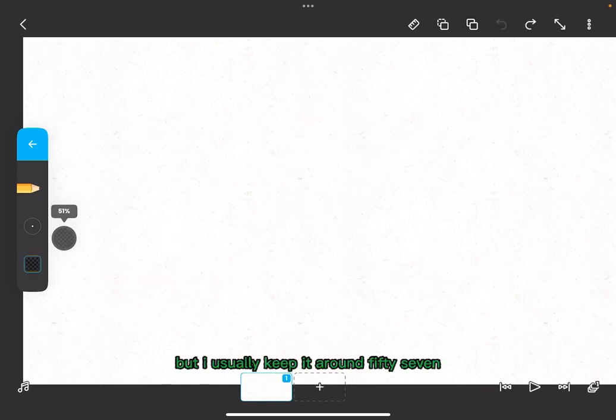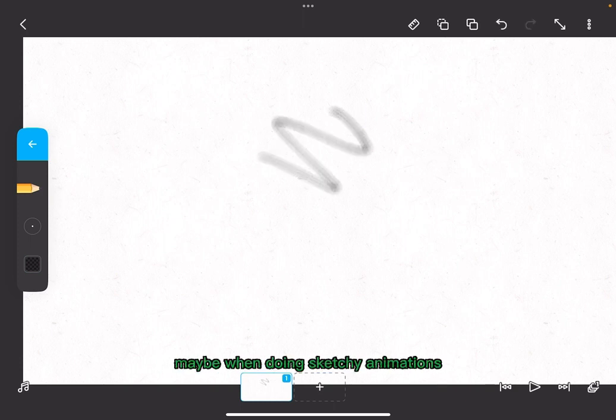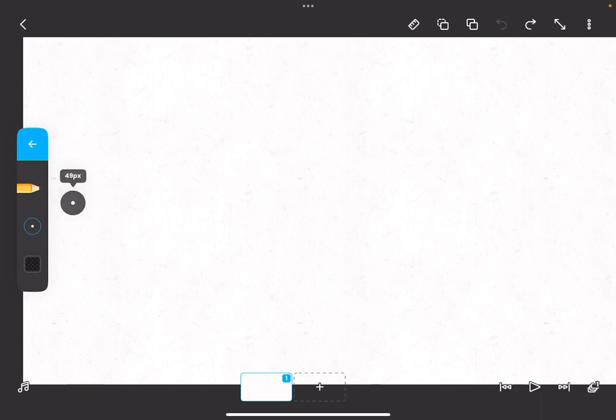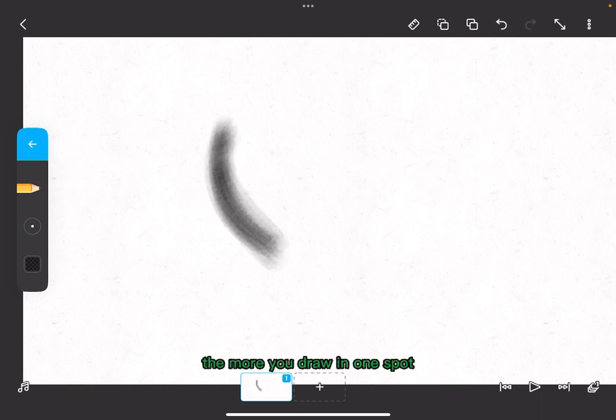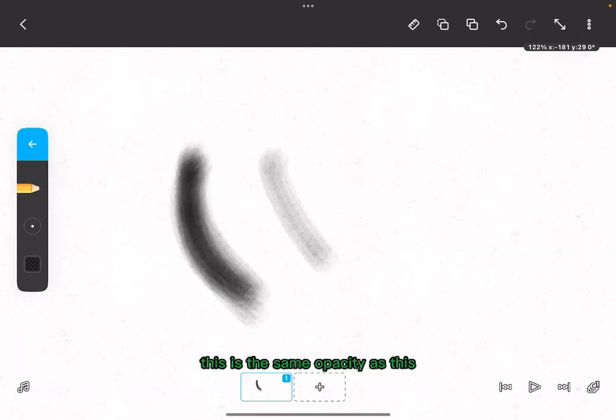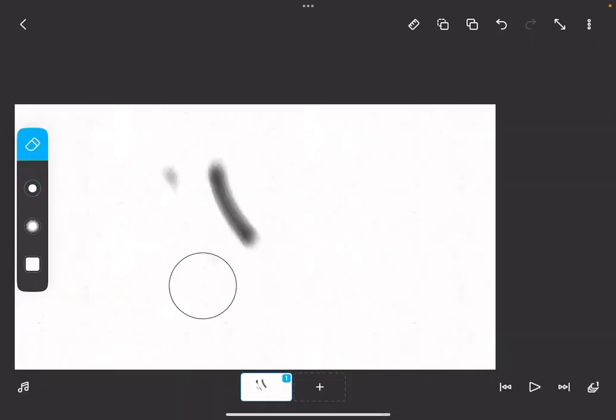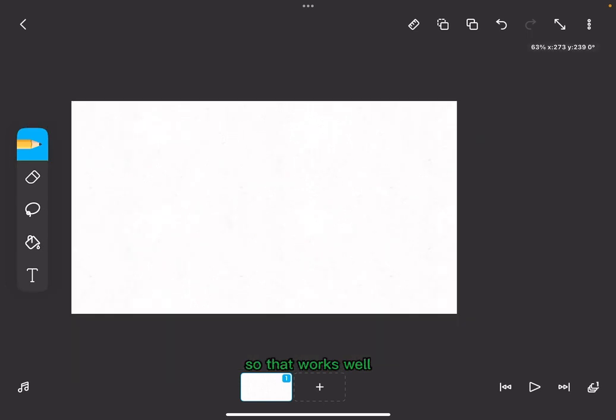But I usually keep it around 57 maybe when doing sketchy animations, because as you draw with it, the more you draw in one spot, the darker it'll get. So believe it or not, this is the same opacity as this. It's just scribbled over in various spots. So that works well.